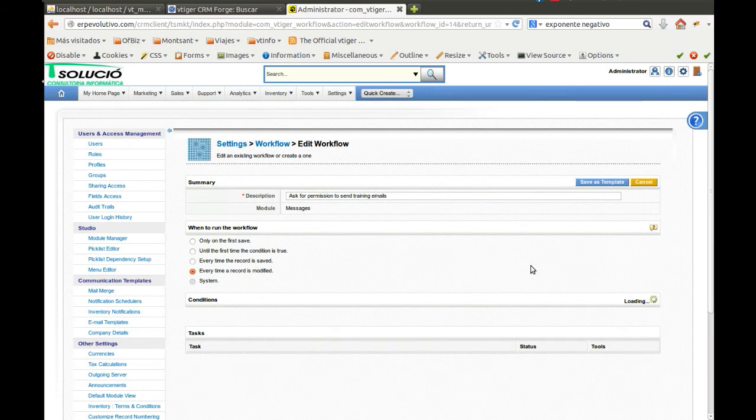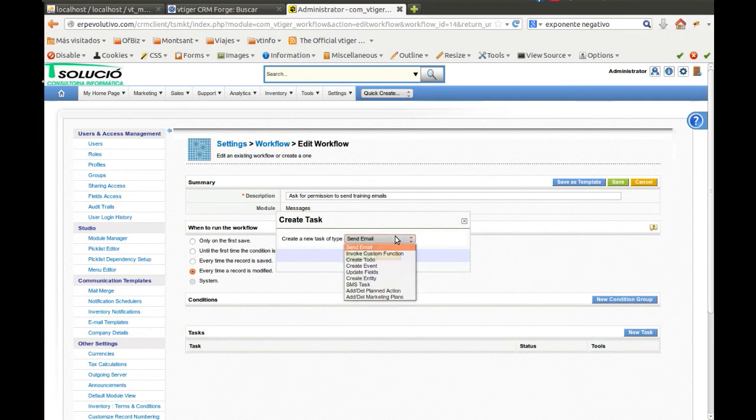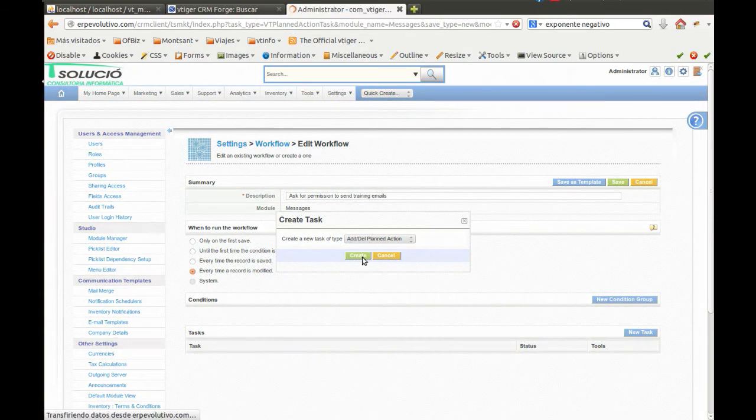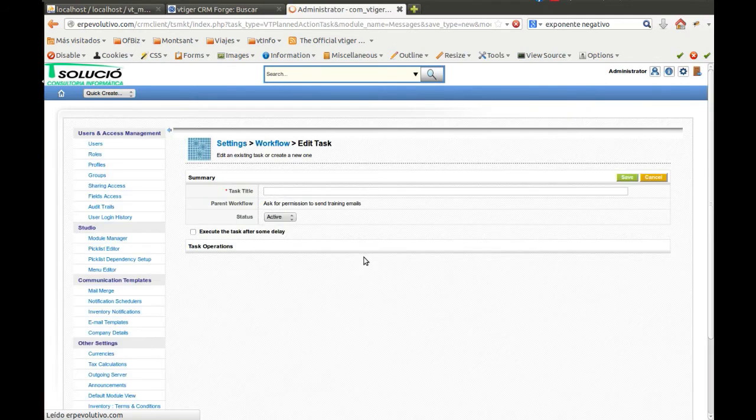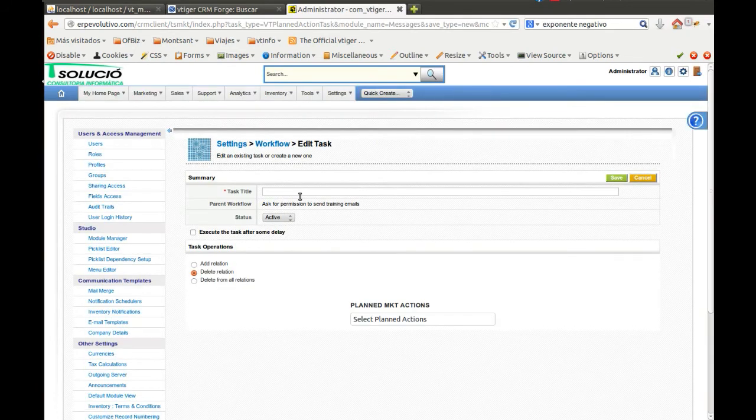Okay, this should create us the workflow, no conditions. And what are we going to do when this workflow is launched? Well, we're going to add them to a marketing planned action. We're going to include them automatically. We're going to add a relation for this contact who's opening the message to the training email inclusion action.